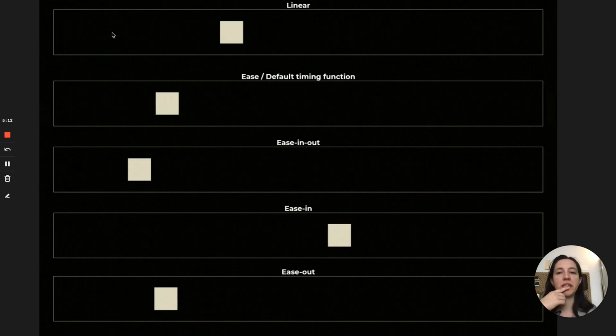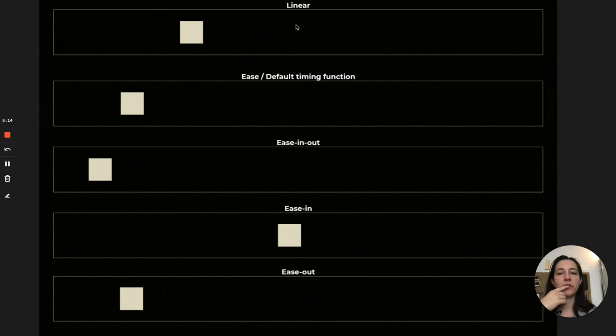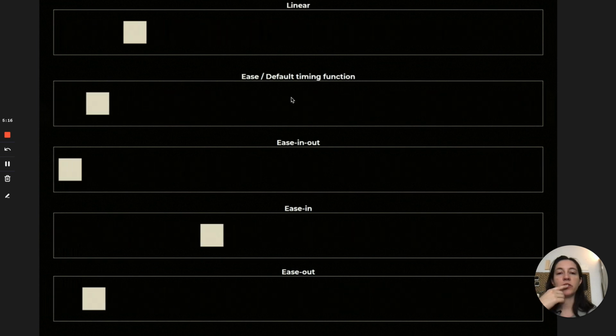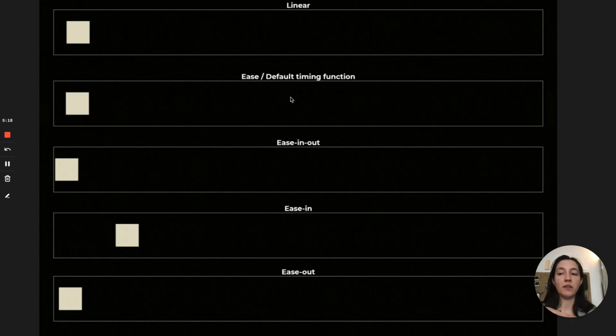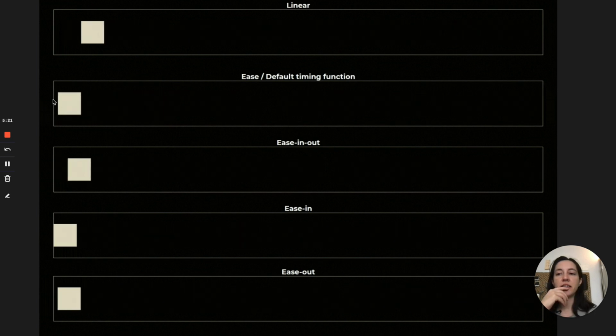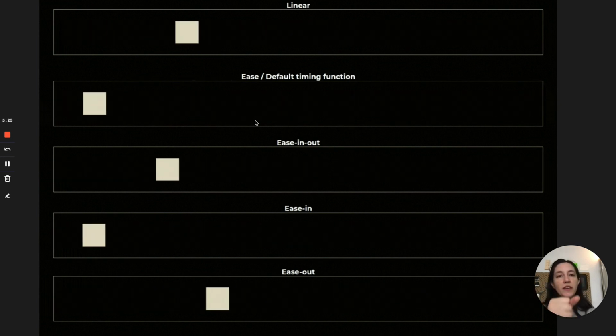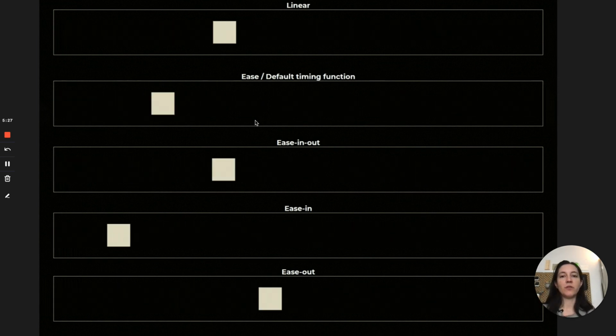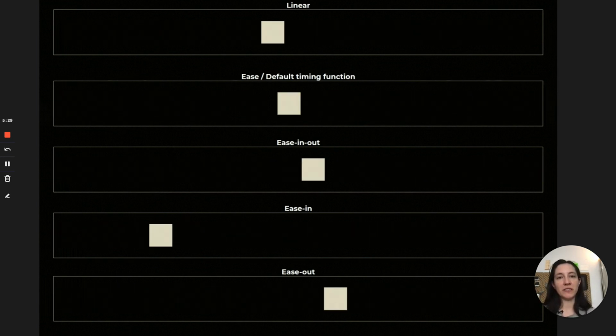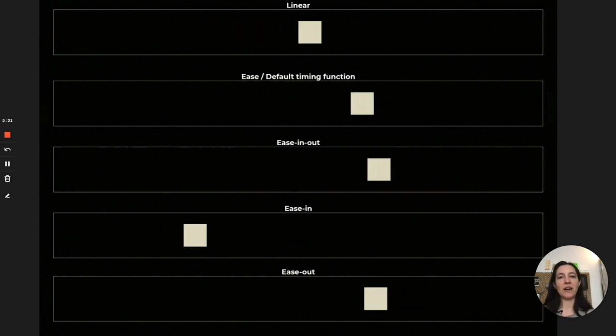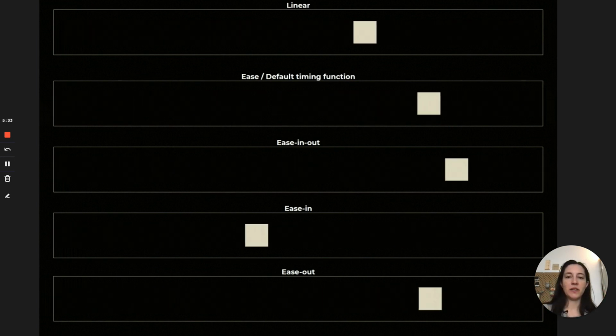So linear, you can see it's going the same speed throughout. And you can see ease, which is the default. If you don't put anything, it's going to automatically ease. It's slow, fast, slow. That's usually how things work. When you start running, you don't start at full speed. Your car doesn't accelerate at full speed. It gets slow, then it gets fast, and then when it goes to stop, it gets slow again.